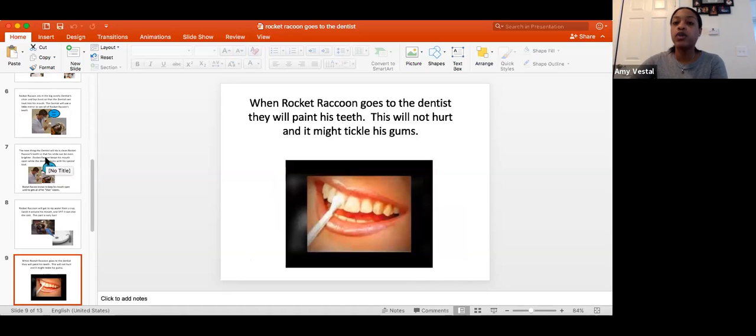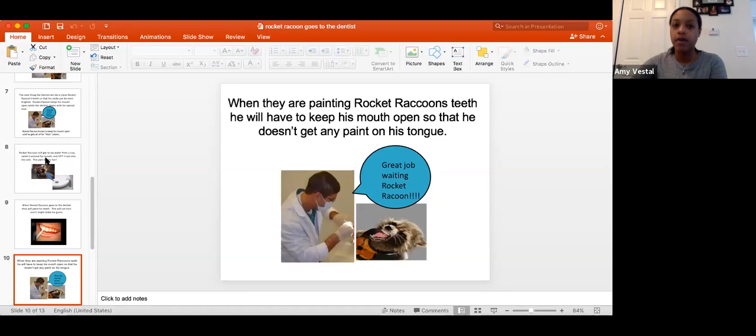When they do the fluoride, we talked about how they can paint your teeth, what it's going to look like, how it won't hurt. It might tickle a little, but we want to manage their expectations. We want to let them know exactly what it is that they're looking at, exactly what's going to happen, and kind of describe it for them.